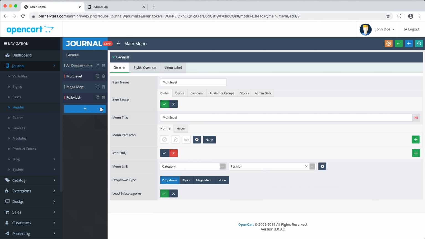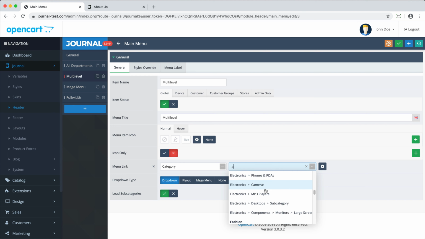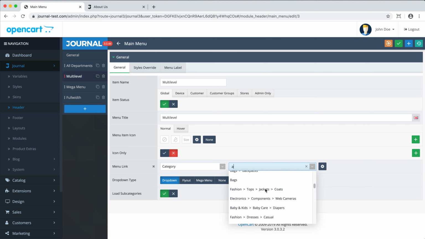This second menu is set up as a drop-down multi-level category menu. This works by simply choosing the menu type as drop-down and then pointing the link to the category you wish to load. Choose category from the first link option and just type the first letter of your category and it will show up in the list.